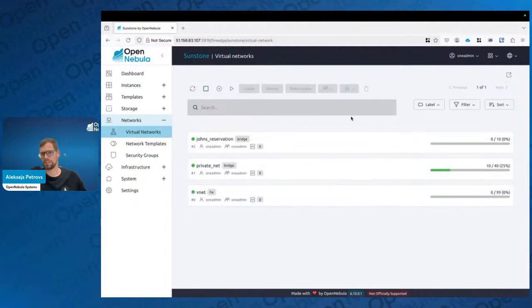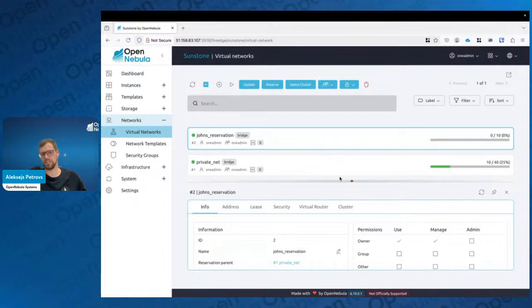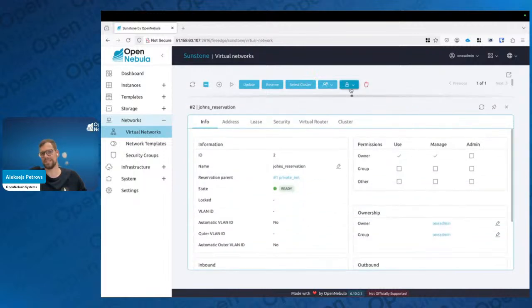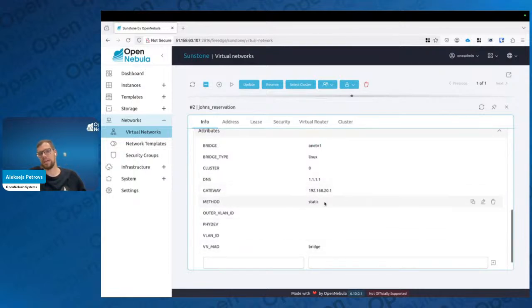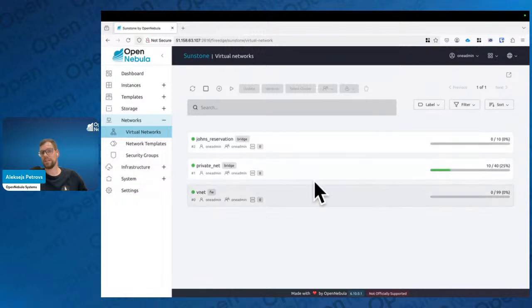The cool thing about this is that John's reservation is going to inherit all the settings that I've configured previously, right? So the gateway, for example, the DNS, the type, and so on and so forth, which gives a pretty quick way to shape my network and give it away to some specific users or user groups without actually giving them access to the whole address space that I've created. Good. So that is the reservation.